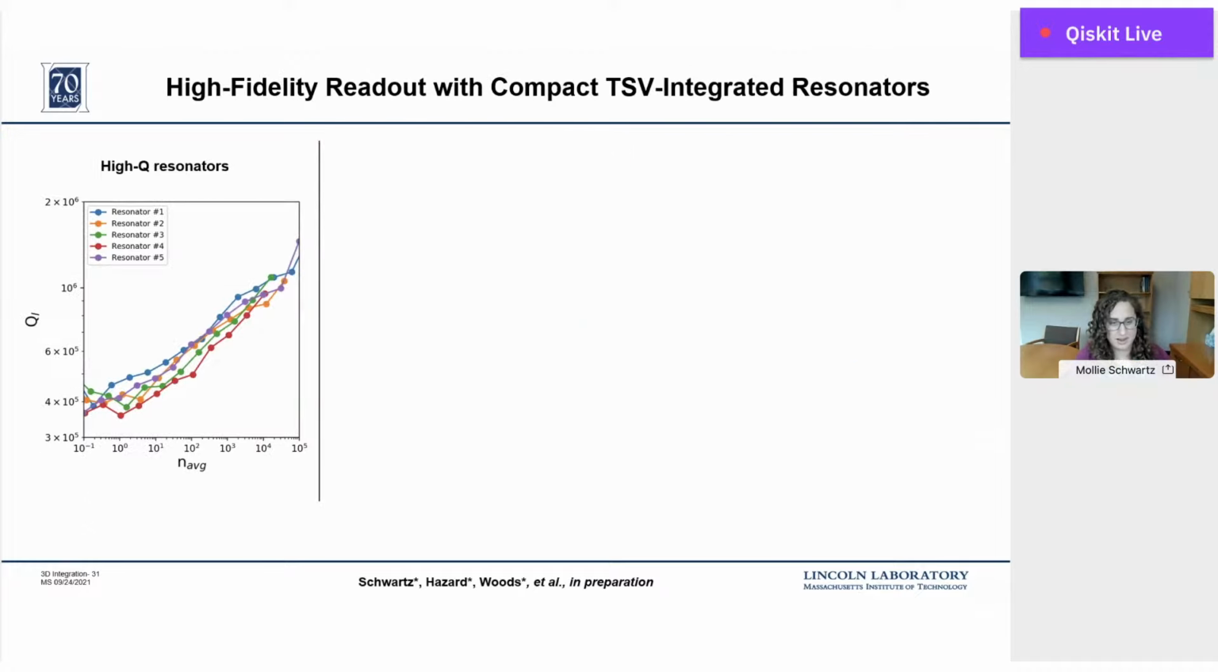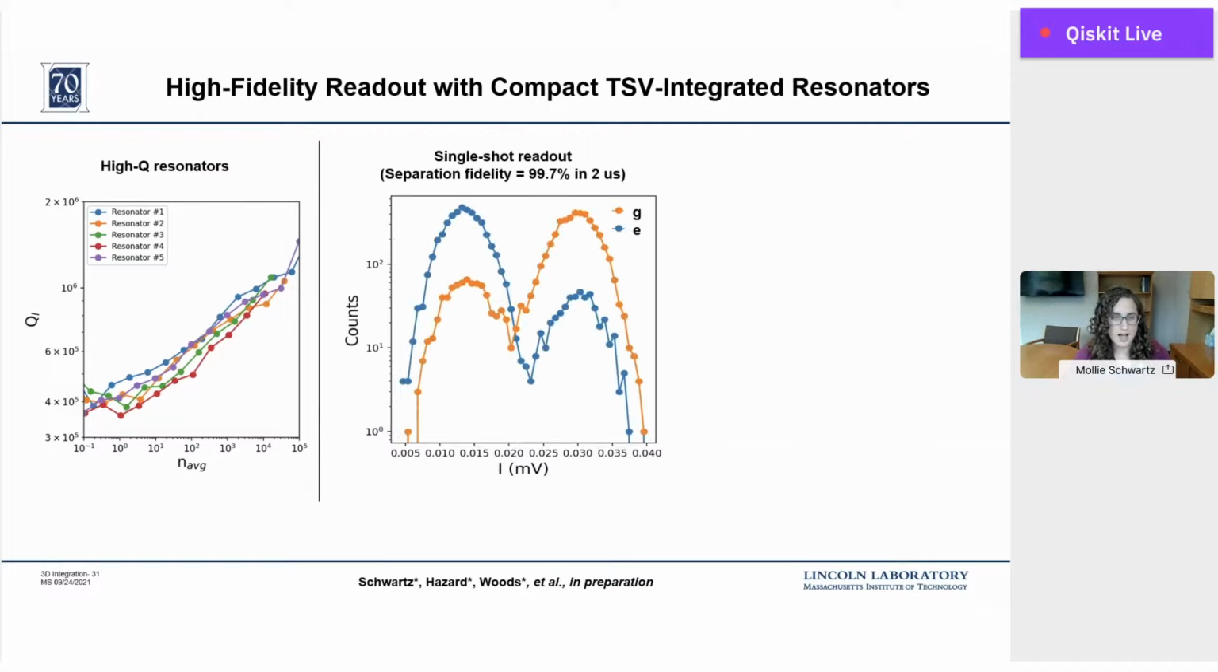So we've made these. We measure the internal quality factor of the resonators themselves. They're at about 400,000, which is quite good. We perform similar experiments as we saw a few slides ago to measure the single shot fidelity of the measurement, and we find the separation fidelity in excess of 99% in 2 microseconds. So we have very good readout.